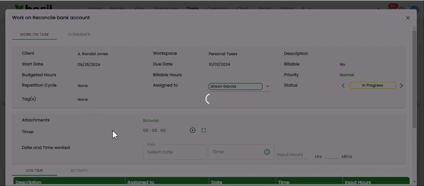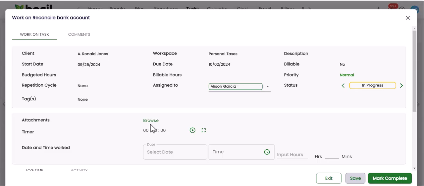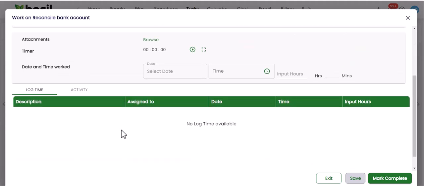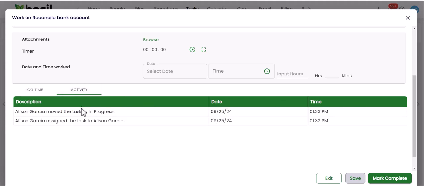We also have the ability to attach documents. So if you have an attachment, you can attach a document and all the team members will be able to see that attachment. We also have an in-app timer, so you can choose to start our in-app timer, as well as manually enter your time if that's something that you prefer. We have a log timetable down at the bottom. We also have an activity log.